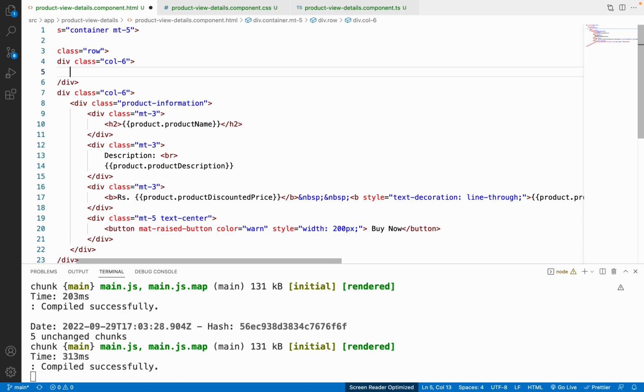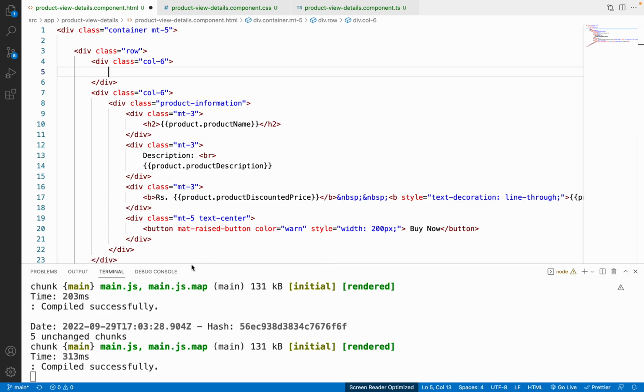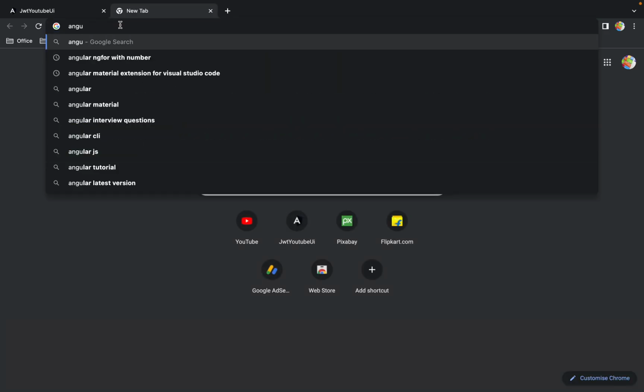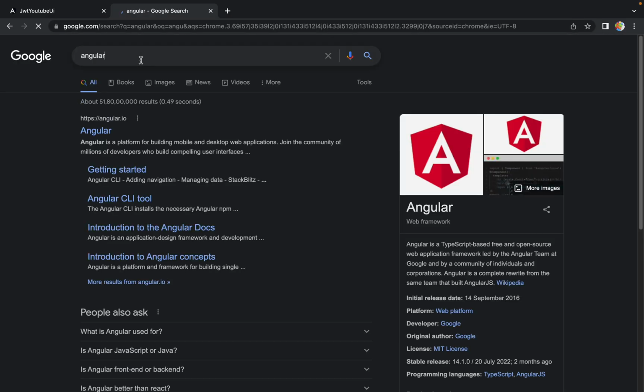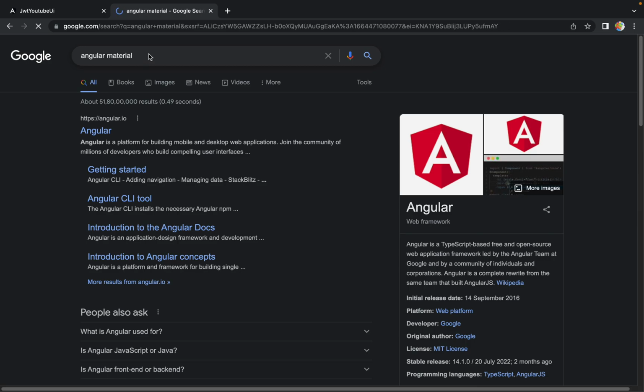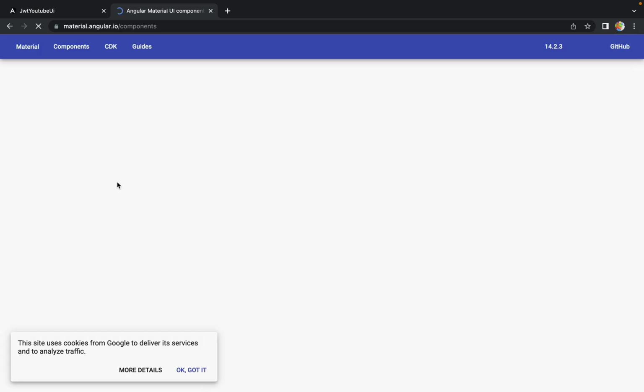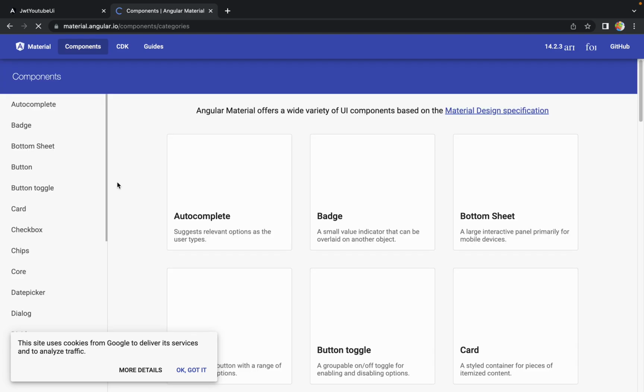Again, using the mat-grid-list is very easy. If you want, you can check out the Angular Material official website and try to understand more about the mat-grid-list. Let me quickly show you as well. If I go to the Angular Material official site, then under components you can check out all the different components that they have provided. They have buttons, grid lists, tables, and almost every single thing that any web page can contain.